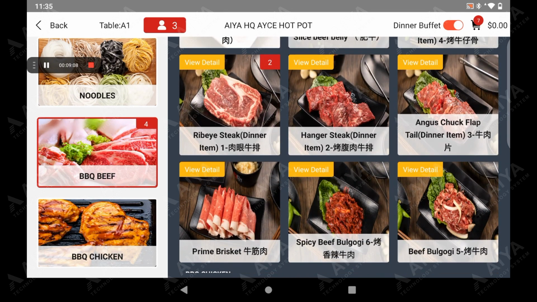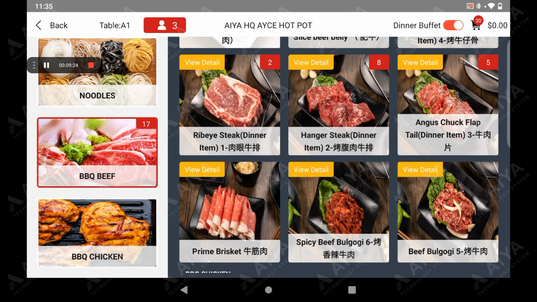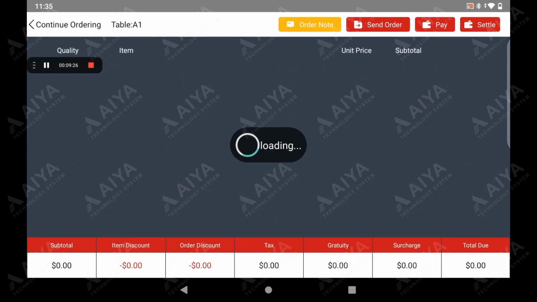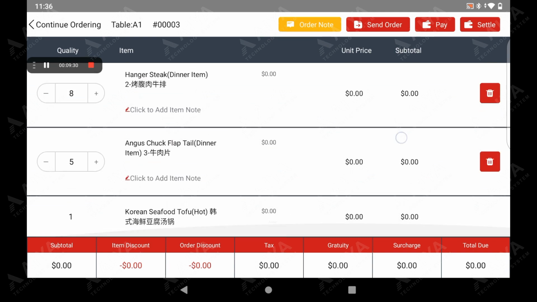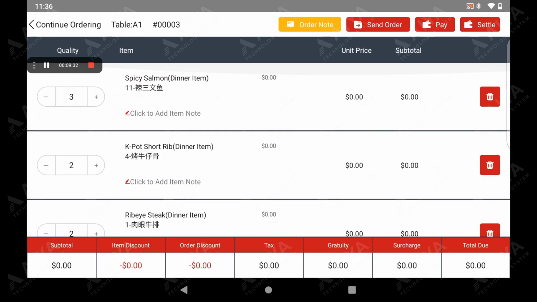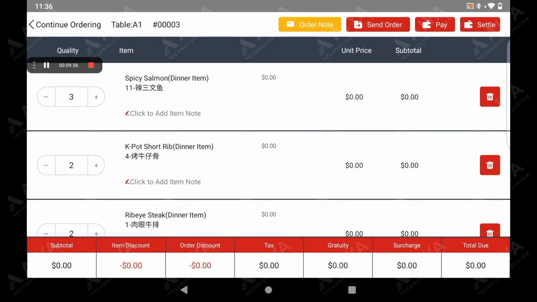And I've also set the total number of dishes to be sent to the kitchen to 20. So right now I can see there's 15 in the cart. If I go up to 20 and try to go over 20, it doesn't allow me because I already arrived at the maximum amount of dishes that can be sent. So right now I can see all these items in my cart. If I try to send it, I can't because I still have to wait.